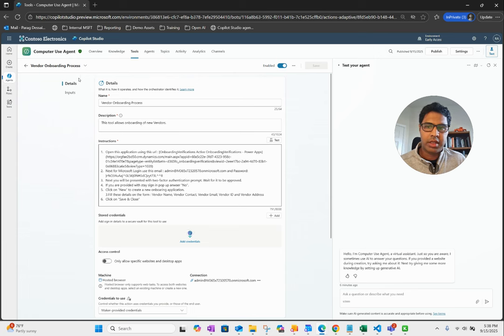You can see this is what I've done. I have given it a name. The name would be the process you're trying to automate. In my case, it's the vendor onboarding process. I have a description for this tool so the agent knows what this tool does.